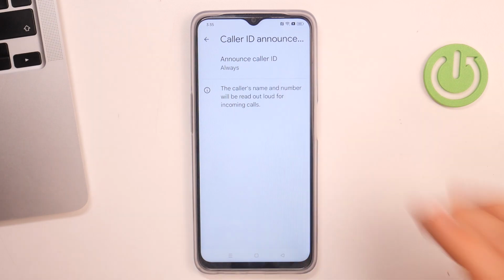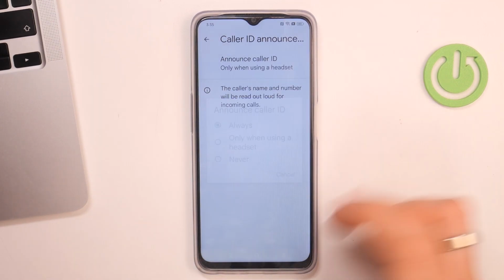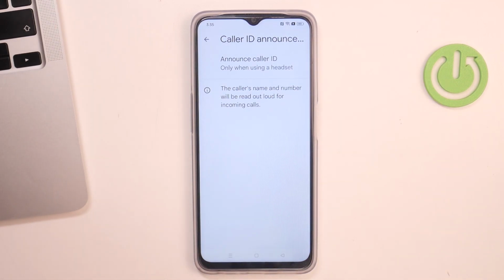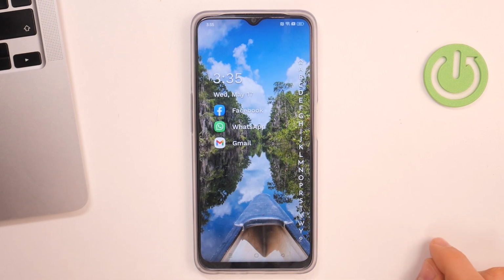I don't know what you want to use, or only when you're using a headset. For example, I like this feature. For example, when I ride a bike and my smartphone is in my backpack, I can use this feature to hear who calls. That's it.